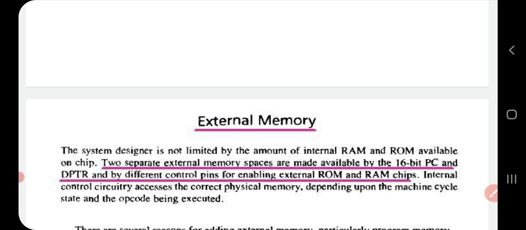So two separate external memory spaces are there in the case of the 8051 microcontroller, and they are made available by the already discussed 16-bit program counter PC and the DPTR, that is data pointer, and by different control pins for enabling external ROM and RAM chips.